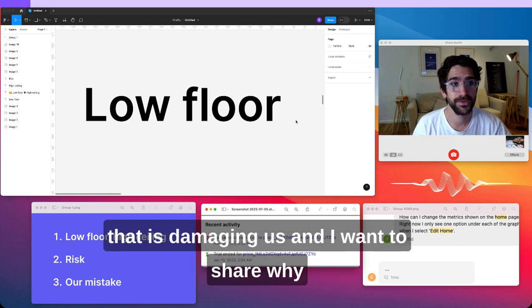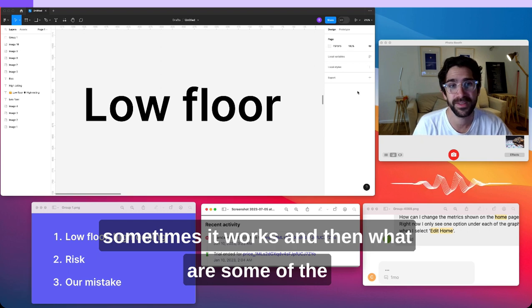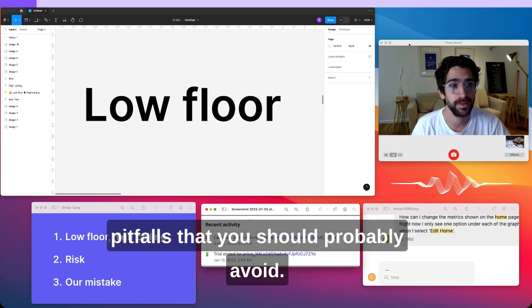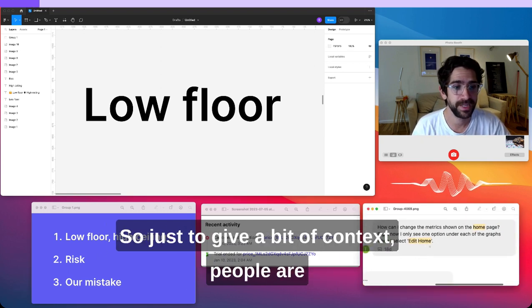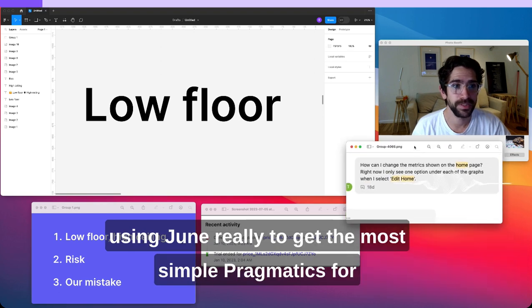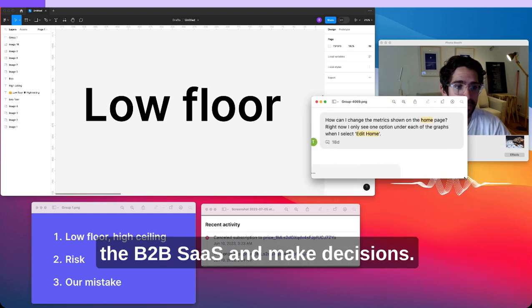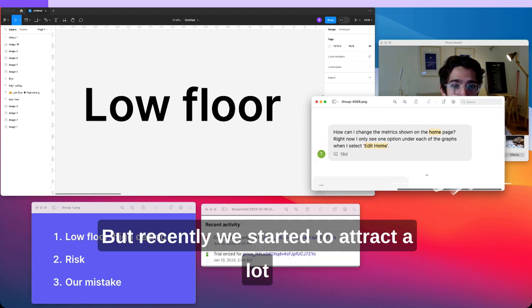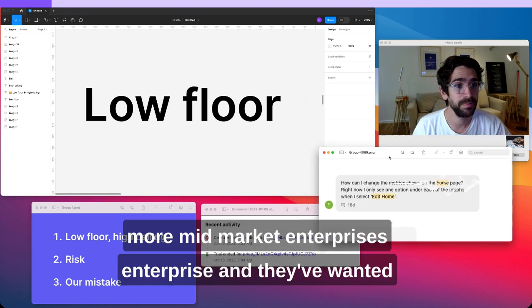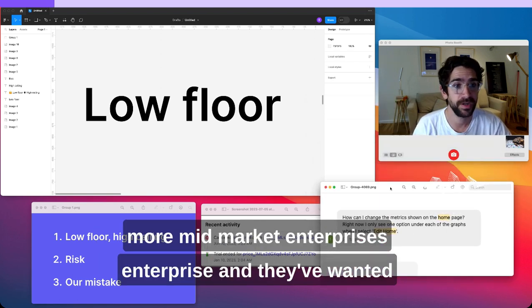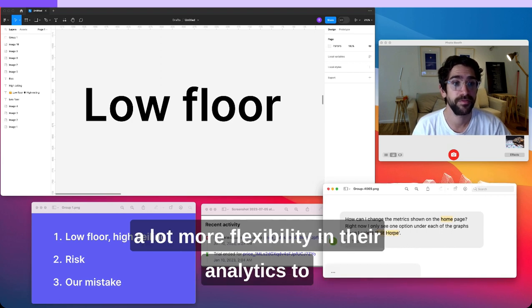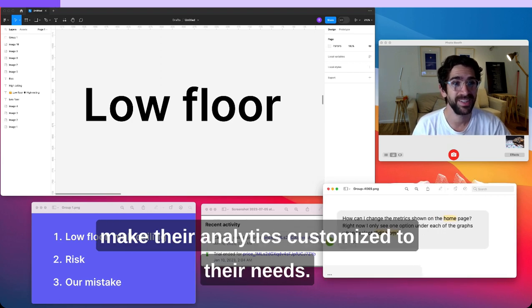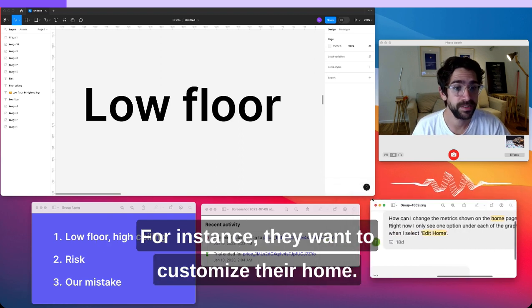And I want to share why sometimes it works, and what some of the pitfalls are that you should probably avoid. So just to give a bit of context, people are using June really to get the most simple product analytics for B2B SaaS and make decisions. But recently we started to attract a lot more mid-market enterprise, and they've wanted a lot more flexibility in their analytics to make the analytics customized to their needs.